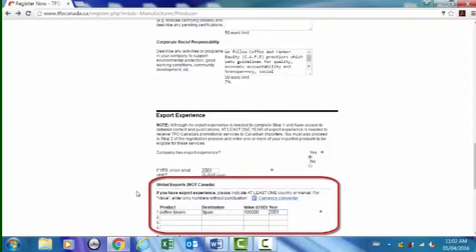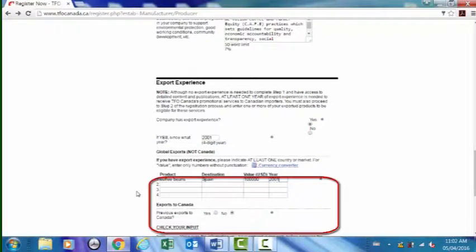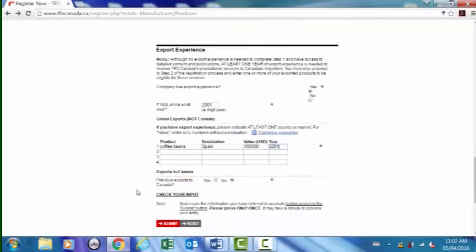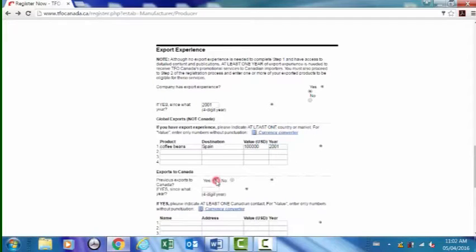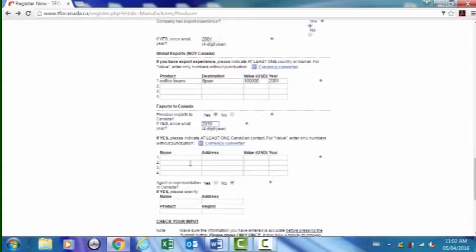Next, fill in the product you exported in the first box, the destination in the second box, the dollar value, rounded to the nearest US dollar, in the third box, and the year you exported to them in the fourth box. Please do not put any punctuation in the third box, only numbers. If you need to convert to US dollars, click on the Currency Conversion tool. This section is for all destinations other than those to Canada.